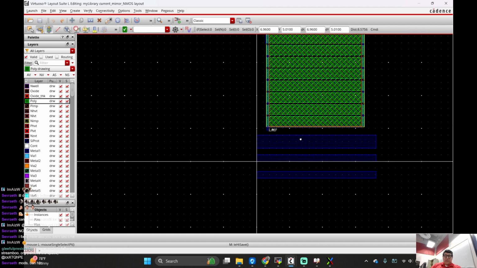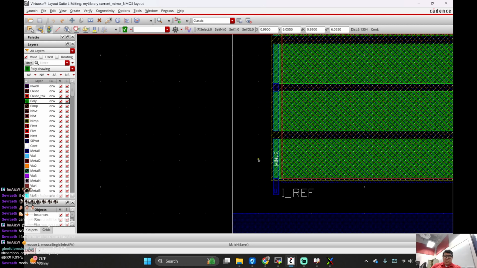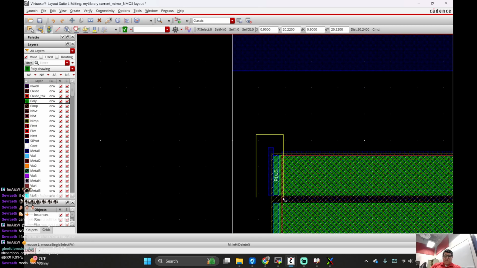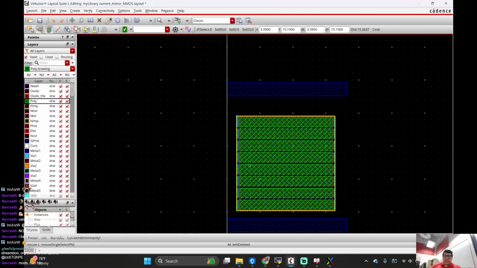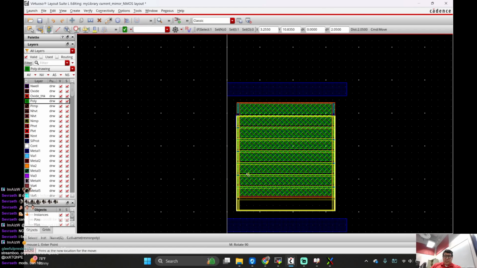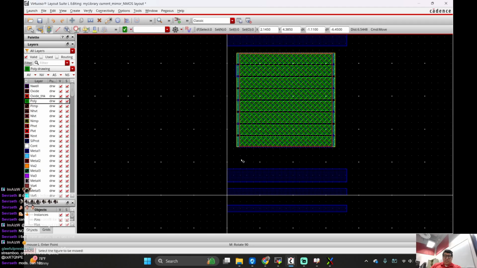So what I'm going to do is, that resistor is at the top. So let me just get rid of this. Let me get rid of this, and I'll leave that there. I'm going to move this up. And then what am I going to do down here?